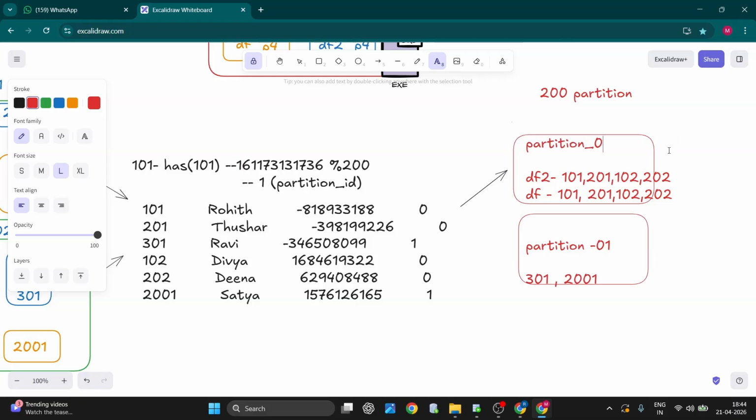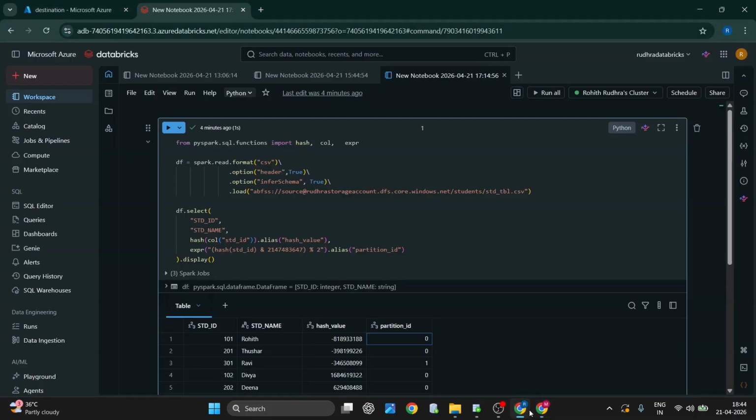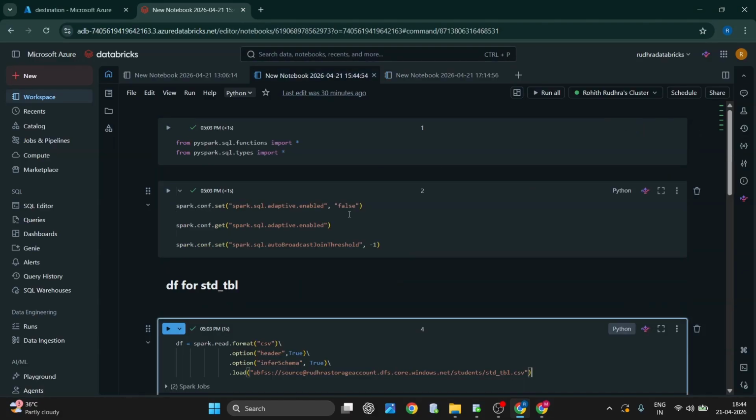But the problem over here is that shuffling is a very costly transformation. Shuffling the data throughout the partitions, iterating the things, it's a very costly transformation. Okay, but it is necessary to do. Now this is how we get the partition IDs. Now let's come back to our notes.